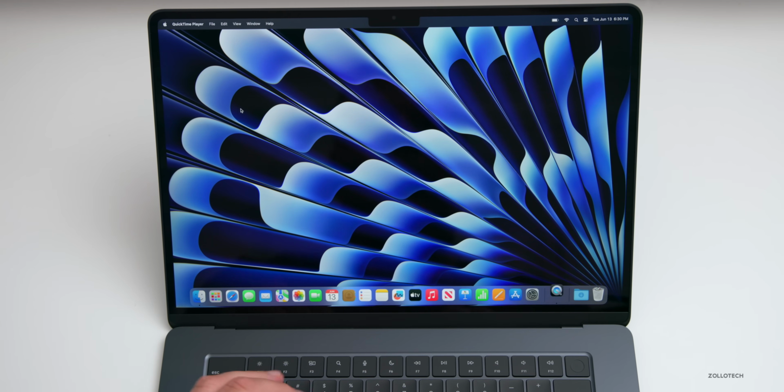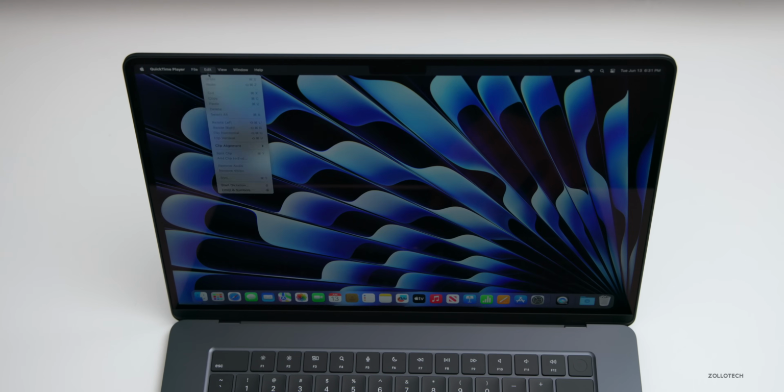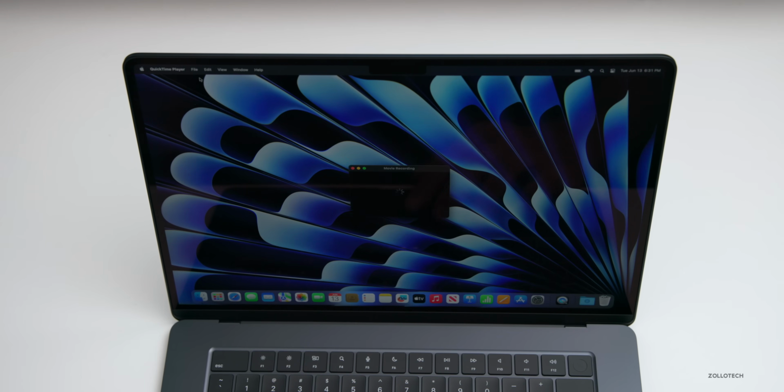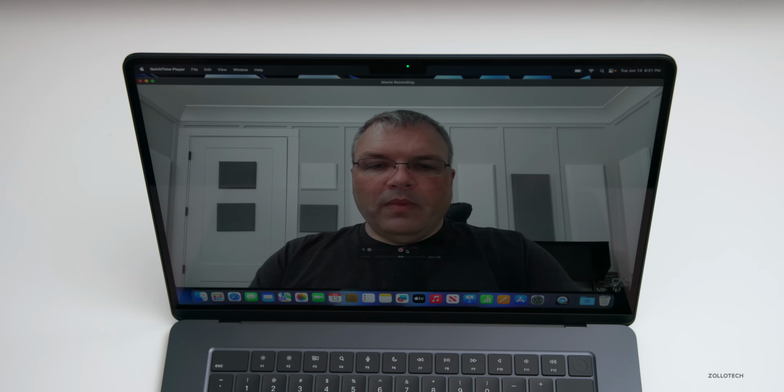So we'll go into QuickTime, we'll go to File, we'll go to New Movie Recording. Wait for it to load here. Let's go down and make sure we're on maximum quality. You can see that here. We've got MacBook Air microphone and we're ready to go. Let's see what this looks like. This is the camera, the HD camera from the MacBook Air, and this gives you an idea of its overall quality and the audio that's coming from the 3-mic array.